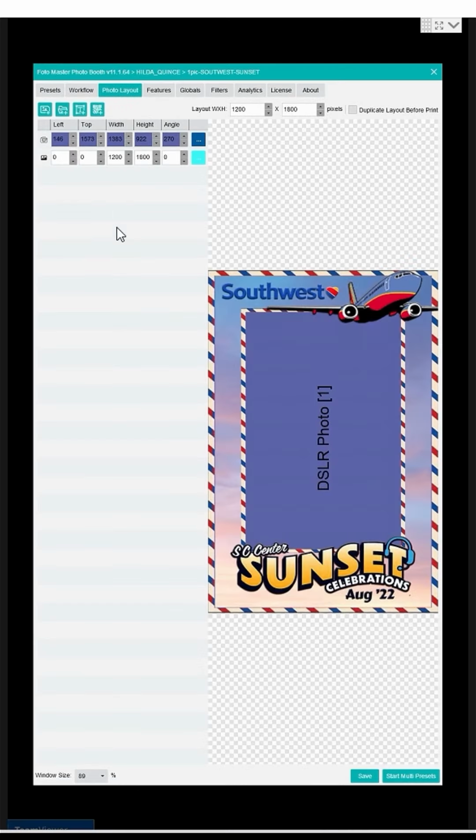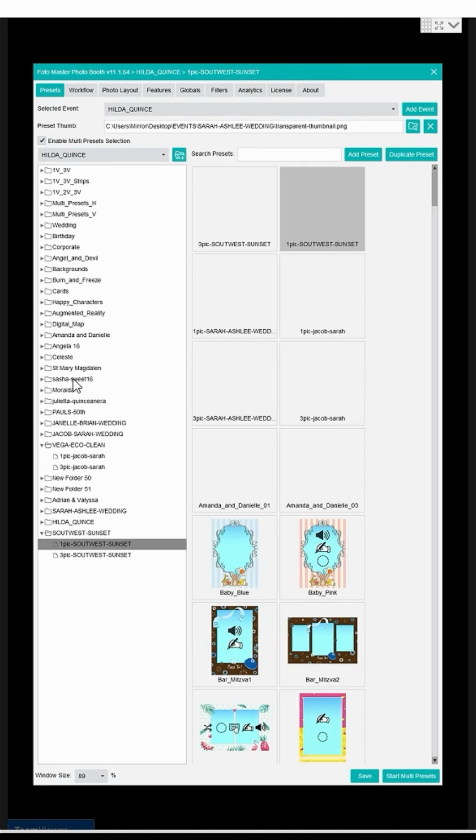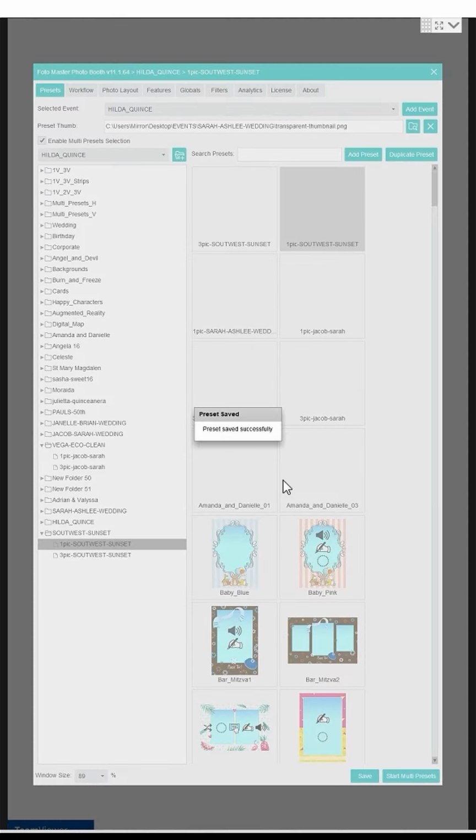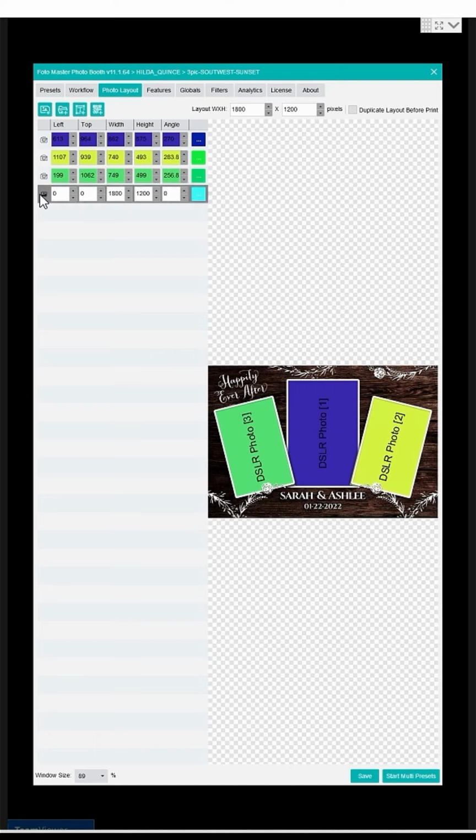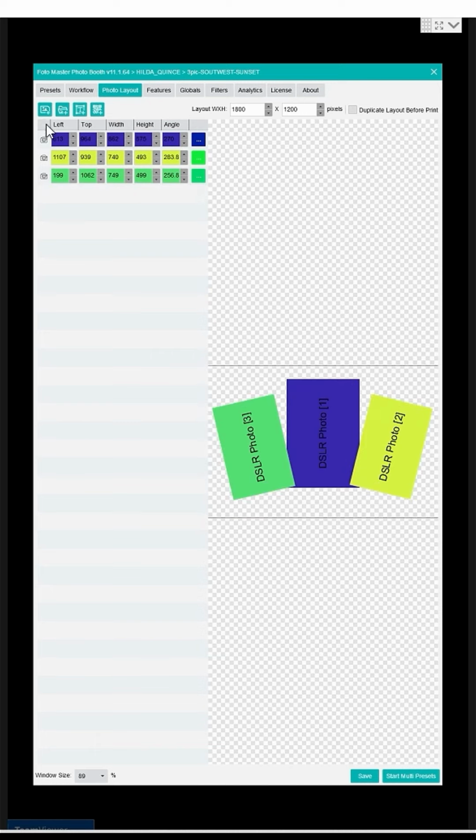Now I'm going to click on the 3 photo workflow and change that overlay. Delete. And let's bring in a new one.